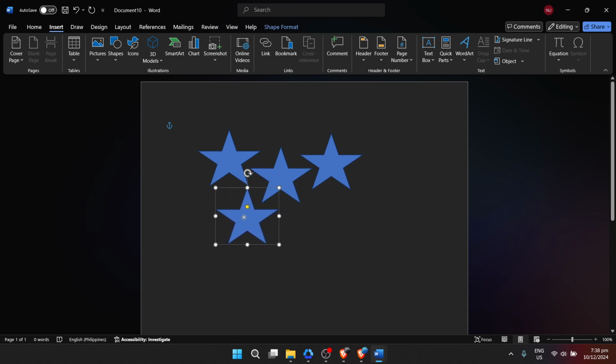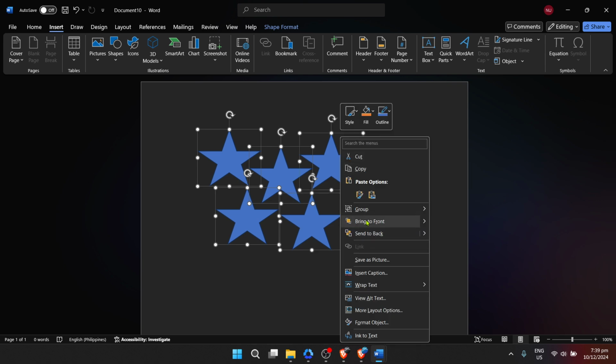Once you have your objects selected, you'll notice a new option becomes available: Group. You can find this by right-clicking on one of the selected shapes. A context menu will appear, and somewhere in that menu you'll see the Group option. Clicking this will tie your selected objects together, making them much easier to move, resize, and format as a single unit. And there you have it. You've successfully grouped objects in your Microsoft Word document.